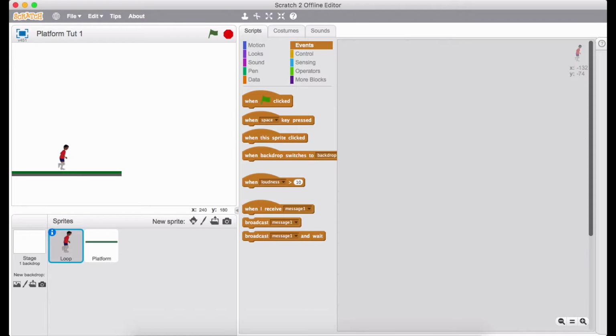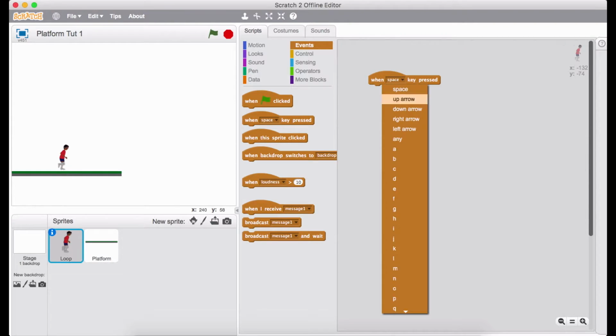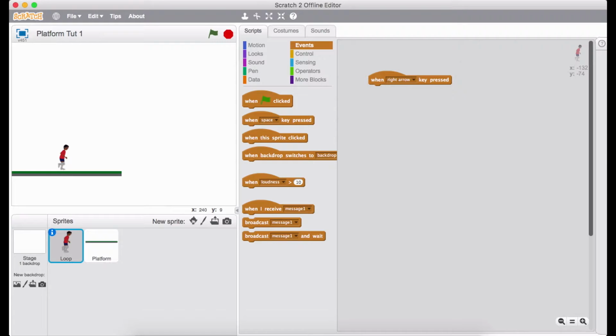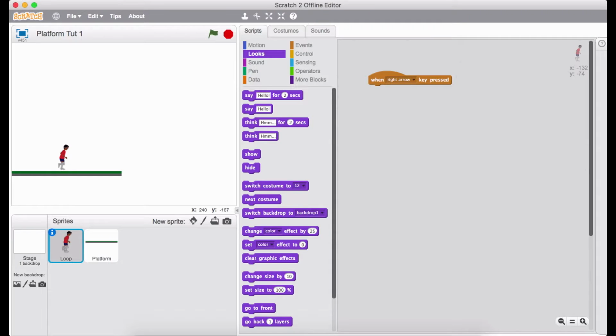So first thing we're going to do before we even move is we're going to try and get the running animation working. So we'll start off with when right arrow key pressed, and the simplest way, first thing you can do is just to do next costume, and when I do that, it starts running, but he's running from right to left. Why is that happening?